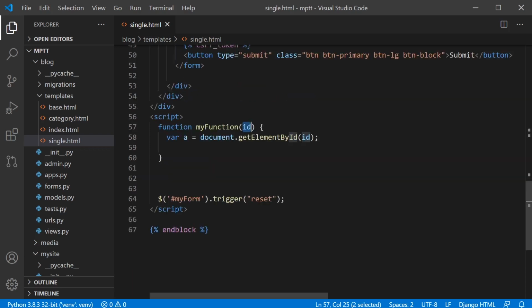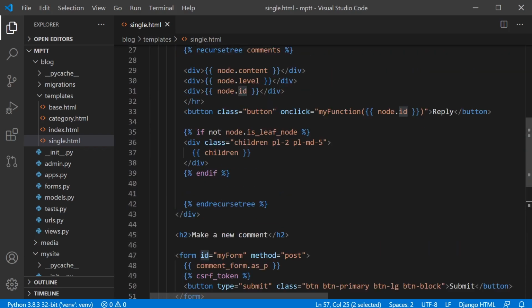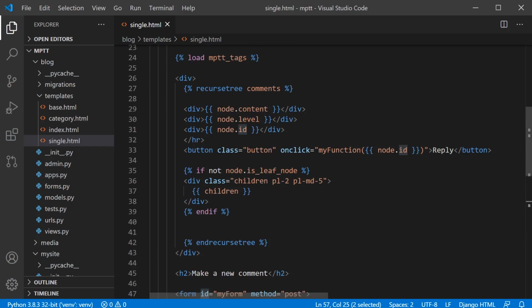So let's just go back up here in our code. What we need to do is, when we output the content, we also want to add a new class with the node ID. So let's just go ahead and put it right here. The ID is going to be the node ID, so that's going to be a unique identifier that we can utilize.